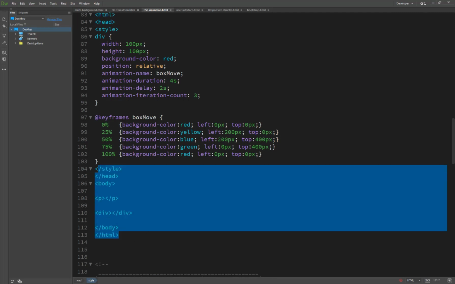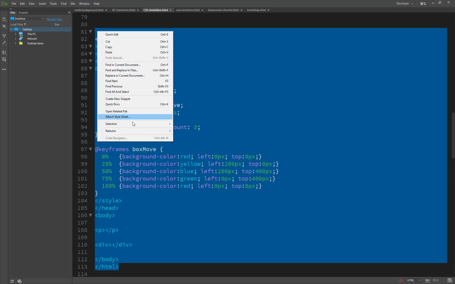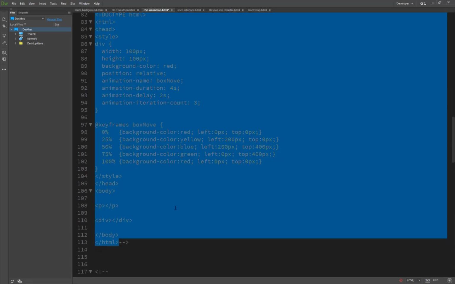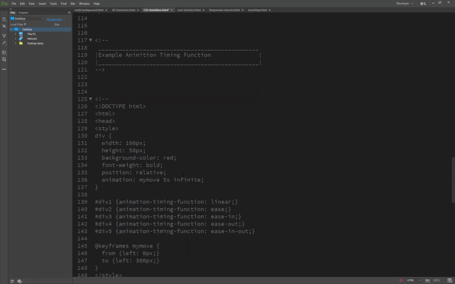I have just commented this one out, and now here is an example for the timing function, basically. The animation timing function property specifies the speed curve of the animation. The animation timing function property can have the following values.